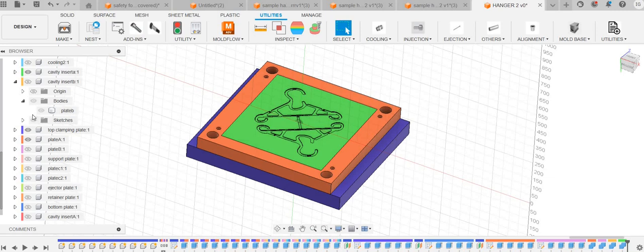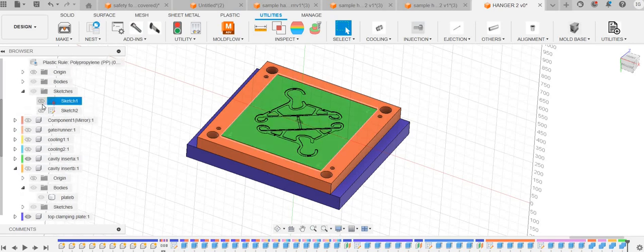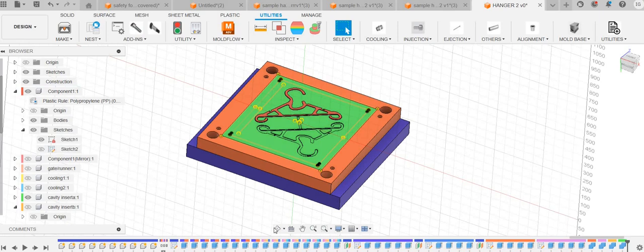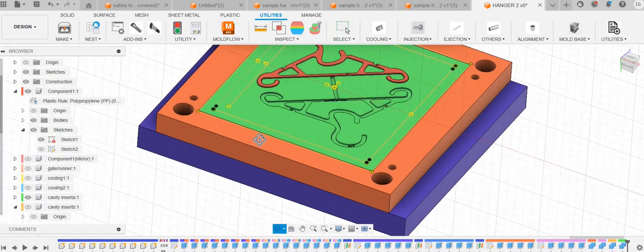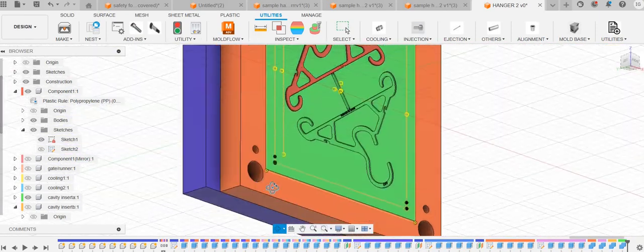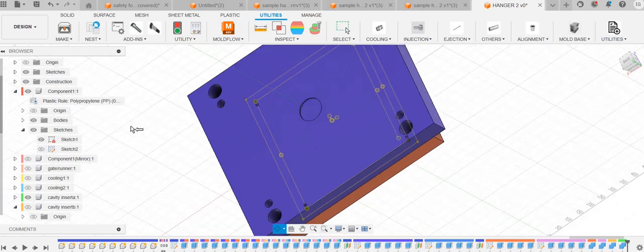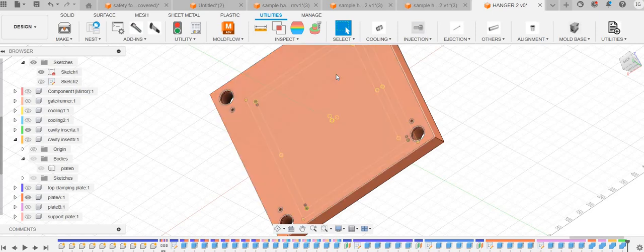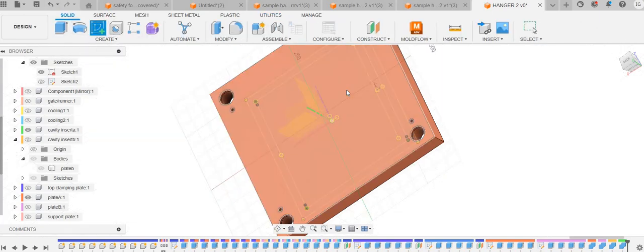So the first thing we are going to do is create the screw and the dowel pinholes, the ones that are going to hold the cavity and the core plate, these two plates. So we'll hide the top clamping plates. So we'll use this plane to create a sketch.